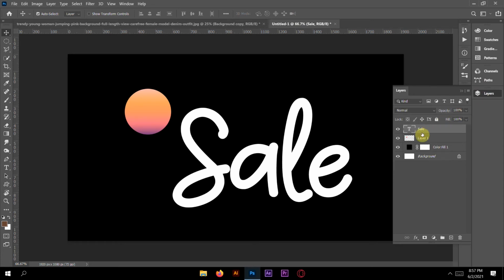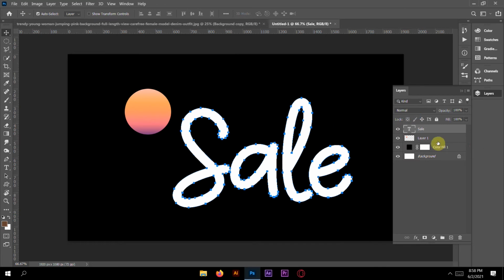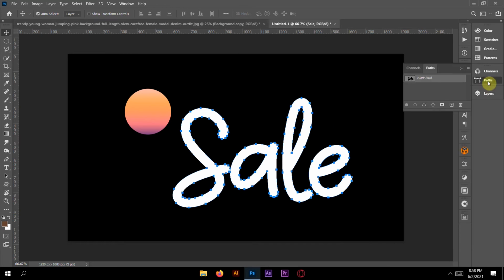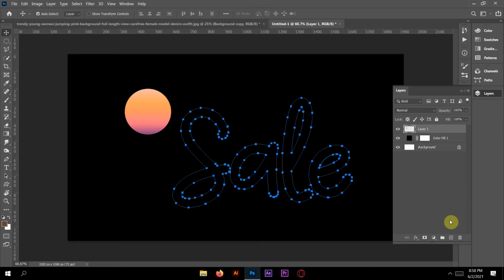Now right click and go to create work path. Then go to paths and you see the work path here. Now drag it and delete these things. Now create a new layer and name it cell so we can know it. Then again go to paths.